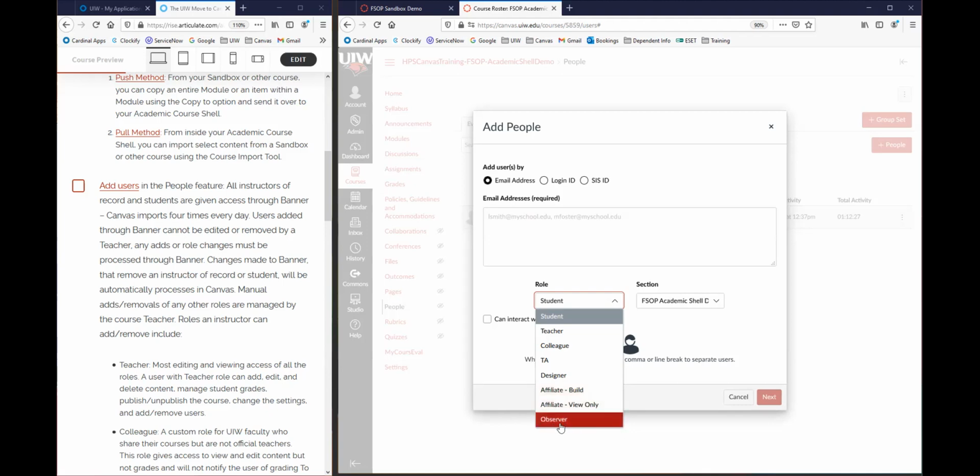And then the observer role is nice because you can partner or pair an observer with a student, and then that observer can actually see the student's grades and performance. And so if you have an advisory relationship that you want to give somebody else a role in your course to keep an eye on a student, you do have that as a possibility with the observer role.